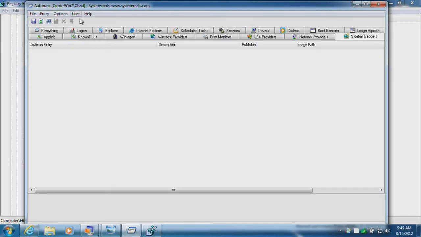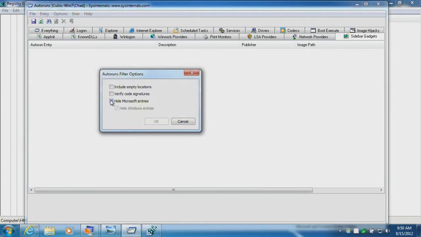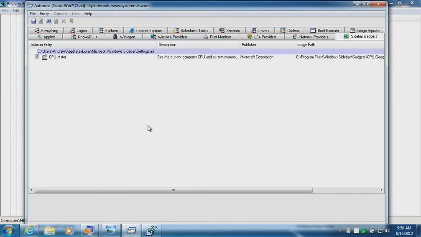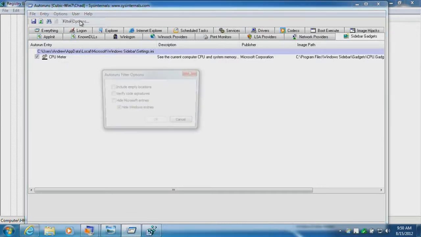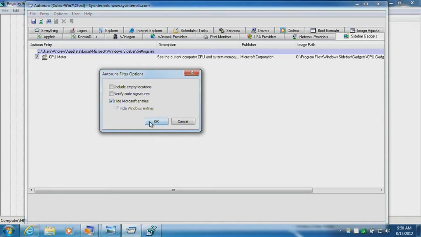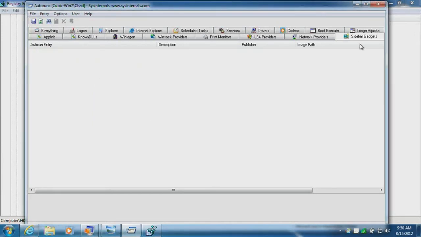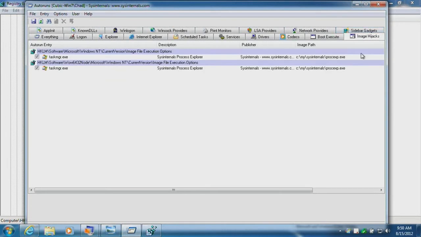Sidebar gadgets. I'm actually not seeing anything here, even though I do have a sidebar gadget, because it is a Microsoft one. And there it is, CPU meter. Deprecated. Yes, I believe they have deprecated those now. Sidebar gadgets are gone. And I still have one running on here.